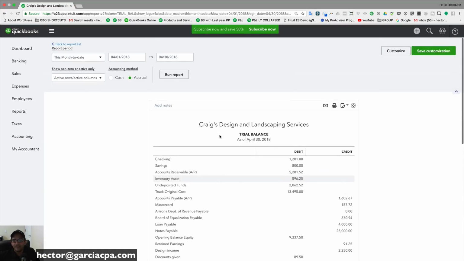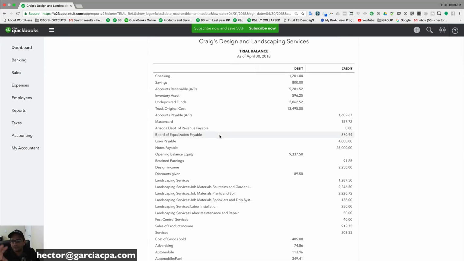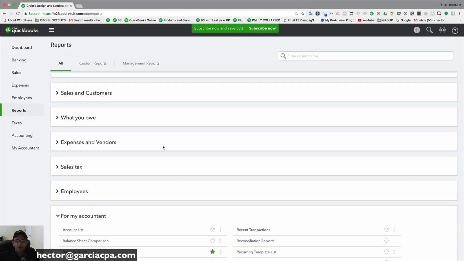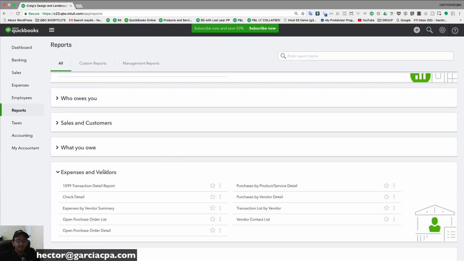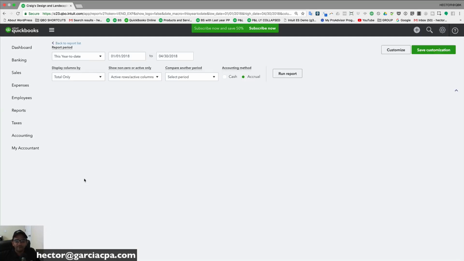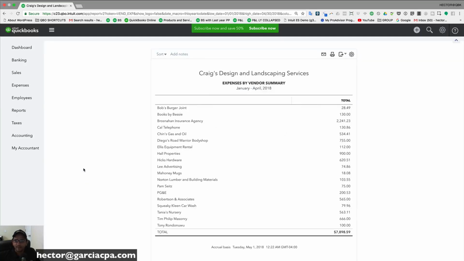So this is basically like your full chart of accounts with your total activity for the month or the year, whatever it happens to be. That's what the trial balance is. Other reports worth looking at is here under expenses and vendors, expenses by vendor summary. Very important report, very commonly run.